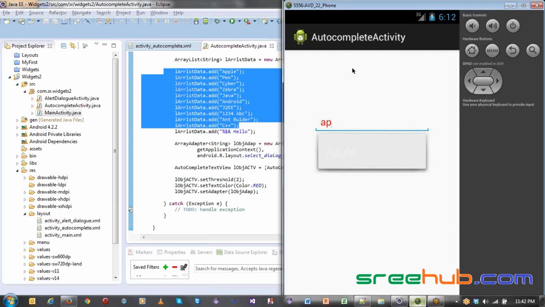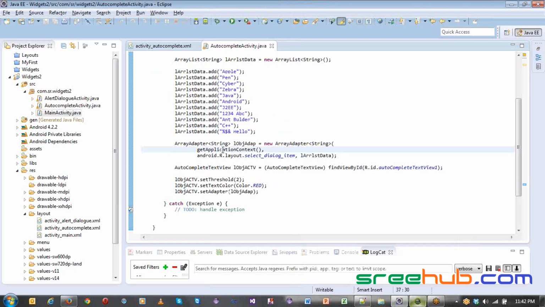So that is how you can actually create your autocomplete text views. So yeah, that will be all for today.